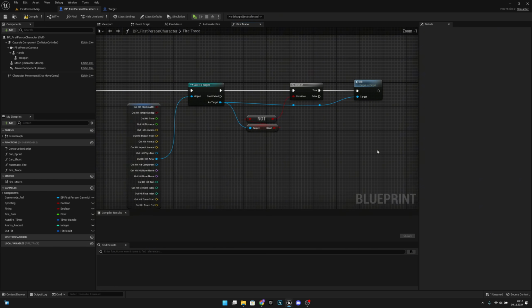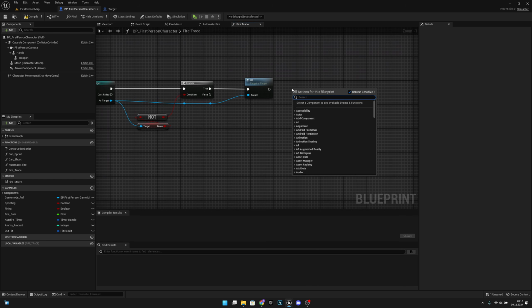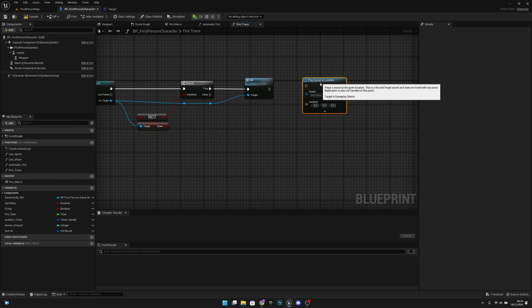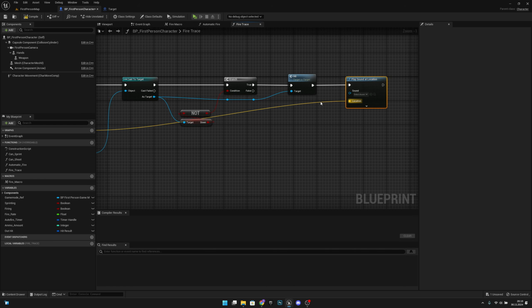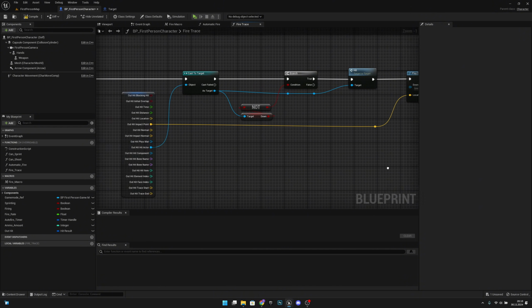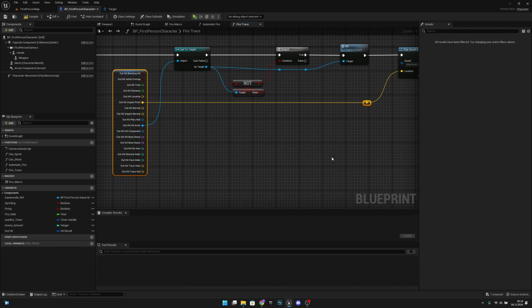Now one more thing that we want to do. We want to get this out hit impact point. Actually, we don't want to get it yet. We want to first get the play sound at location, like this. Now let's get the out hit impact point. This is the point where our trace hits. Let's connect it to here. Let's add a reroute here. Something like that. Actually, I want to align these two with Q.